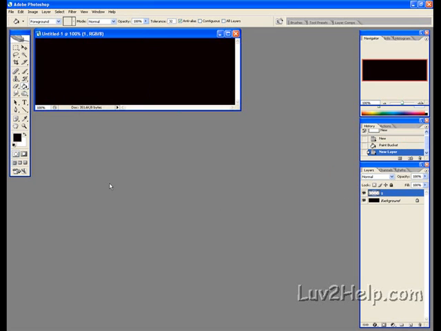What we need to do next is click on the rectangular marquee tool. About 1 centimeter up the page, hold left click on the mouse, scroll down and drag across. You should now have a selected bit there.